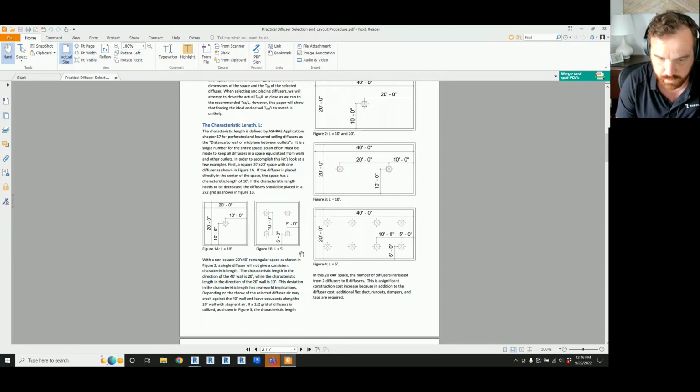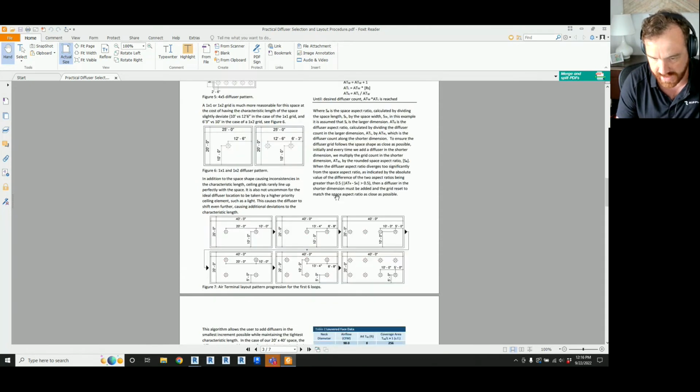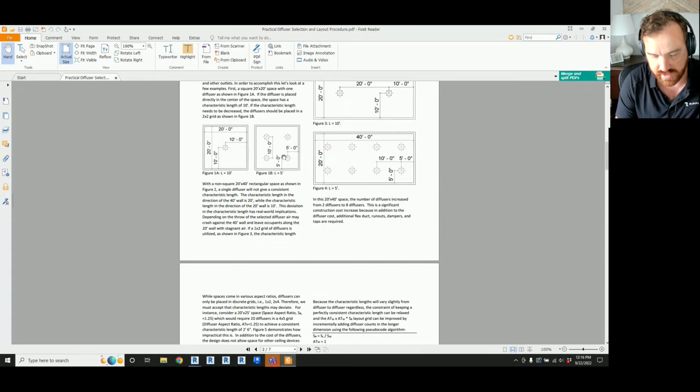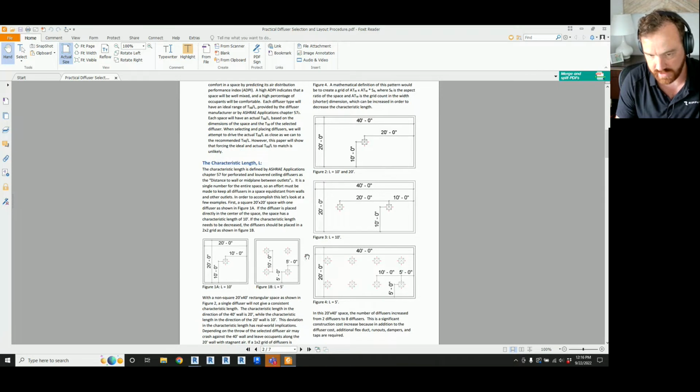However, if you look at the throw data of typical diffuser types, the coverage area is linear with the CFM applied. So even though I've got less characteristic length, I've got less CFM per diffuser, which means I have less throw per diffuser. So typically 4 diffusers doesn't cover a space any better than 1 diffuser. Now, if I don't have a perfectly rectangular space, I still want the aspect ratio of the room to match the aspect ratio of the diffuser layout as closely as possible. So you wouldn't want to start in a 20 by 40 room with just one diffuser. You'd want to start with two and then go from there.